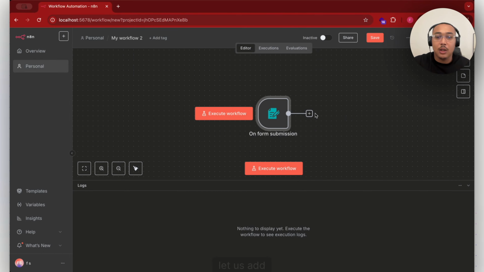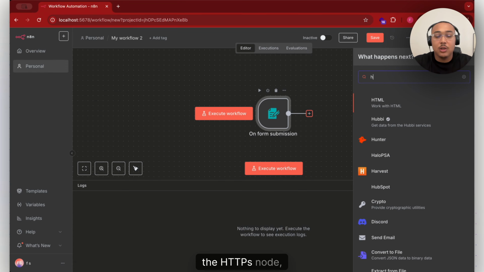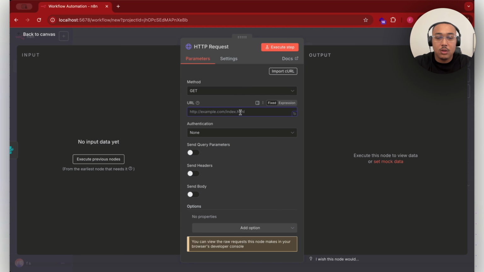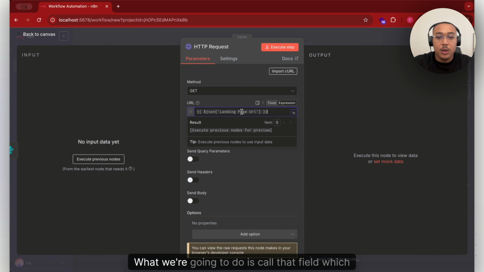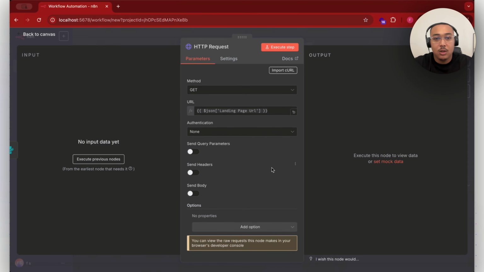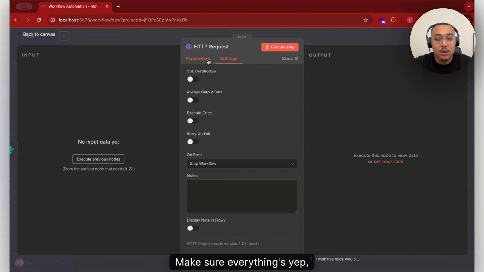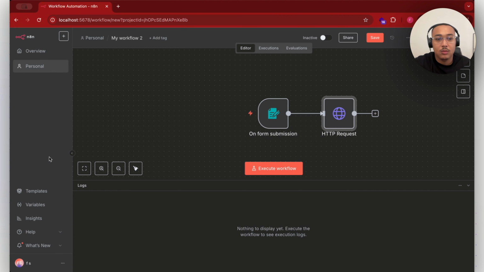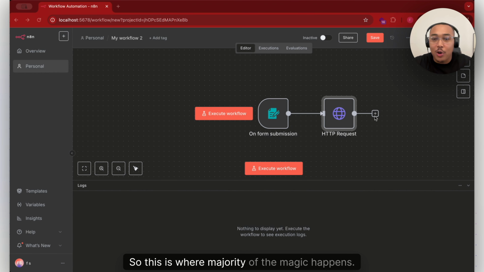So our next step, let us add the HTTP request, a GET request. What we're going to do is call that field which we named landing page URL. Make sure everything's fine. If a site is JavaScript heavy, you can add a headless render later on, but for most landing pages, HTML is enough. So this is where the majority of the magic happens.